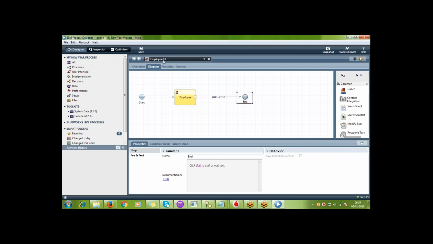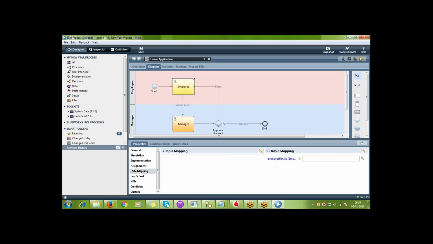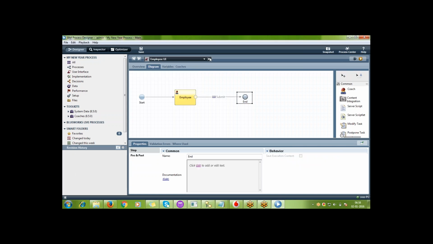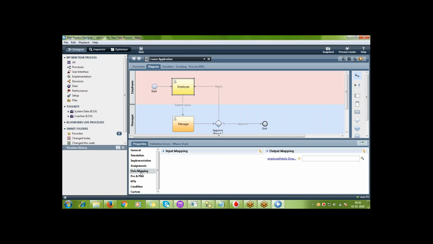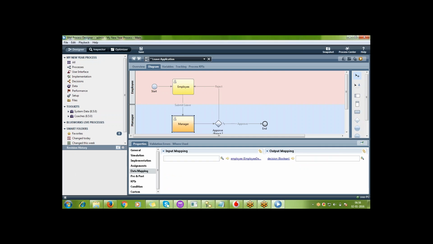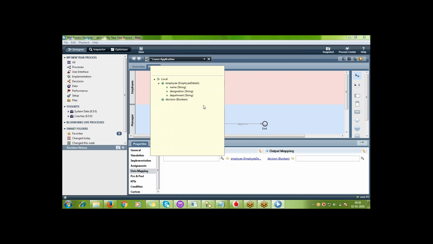Come to the leave application. If you go to the data mapping of an employee, you can see inside the coach that for these fields, this is called data binding. And at the BPD level, this is called data mapping. Here I am mapping this with employee details, because it is expecting employee details. I am selecting employee details.